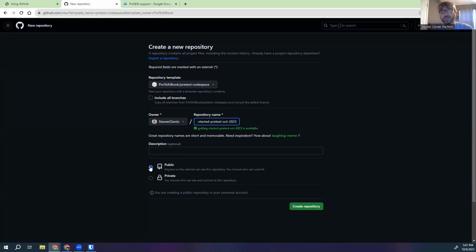The other decision you can make: github.com repositories can be public or they can be private. I highly encourage you to keep yours public, however. I know people sometimes are a little bit self-conscious about sharing their rough drafts with the world, but if you want help from the community, like if you're trying to get something to work in your PreTeXt book, the easiest thing to do is just to share a link to your github.com repository. And if it's public, it's going to be way easier to get help than if you have a private one where you have to actually add people to give them access to it. So highly encourage you to keep it public.